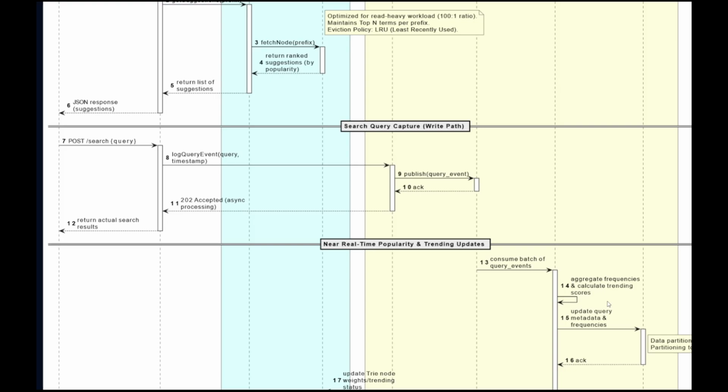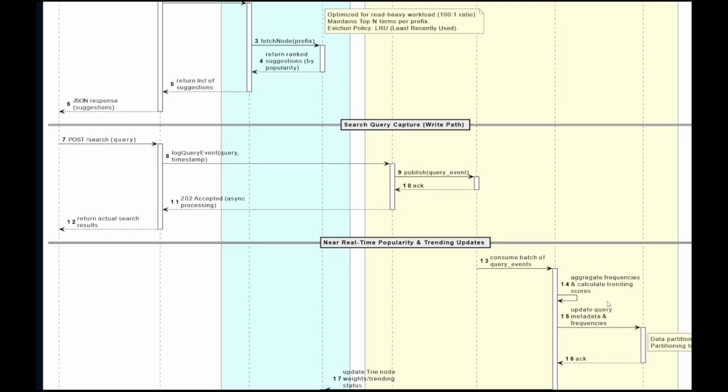This is the really important detail. Notice the client gets their actual search results back on step 12, completely separate from whatever happens to the logged query event afterward. Updating the popularity ranking does not block you from seeing your search results. Those are actually two different jobs.